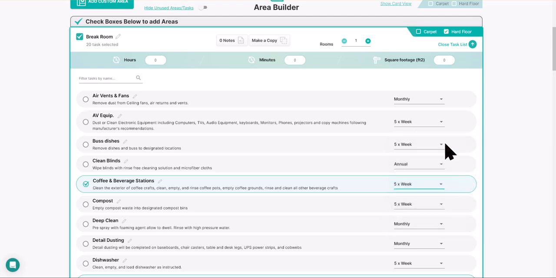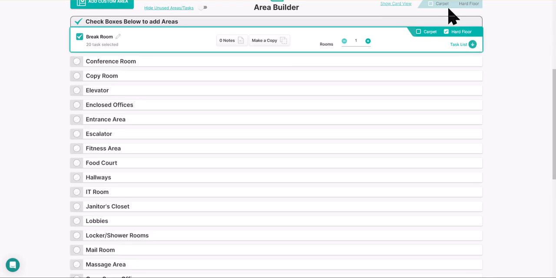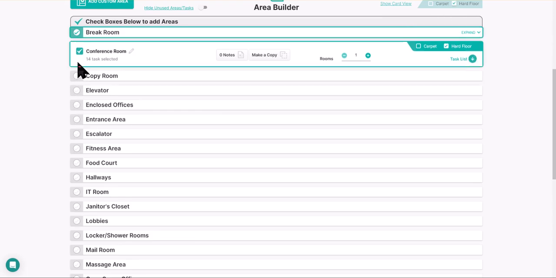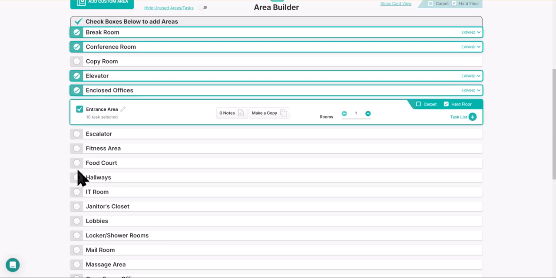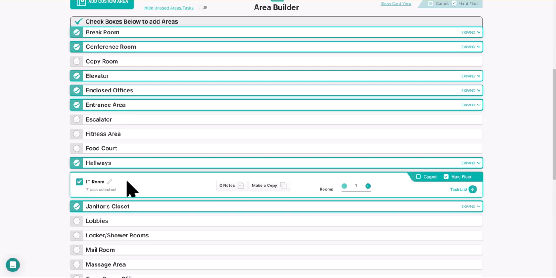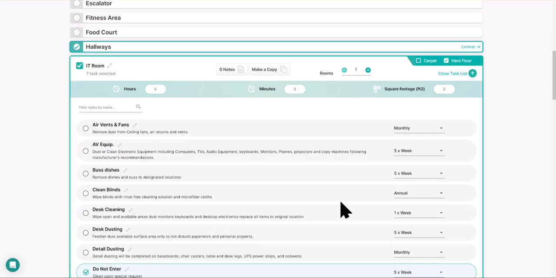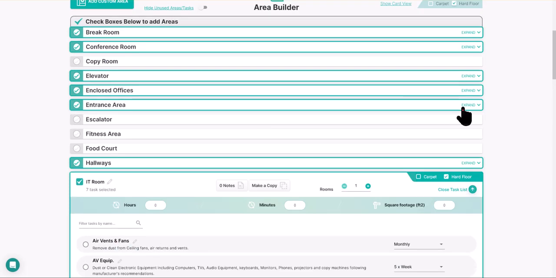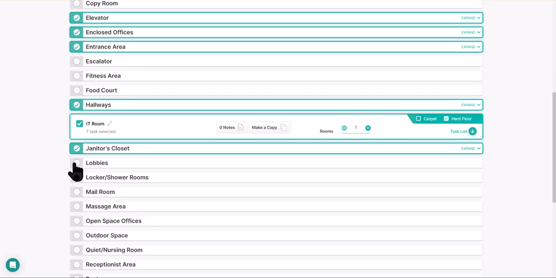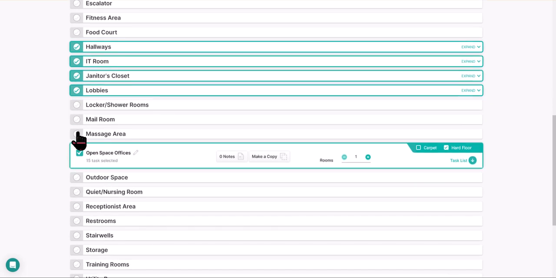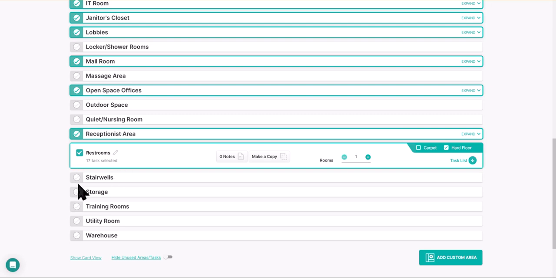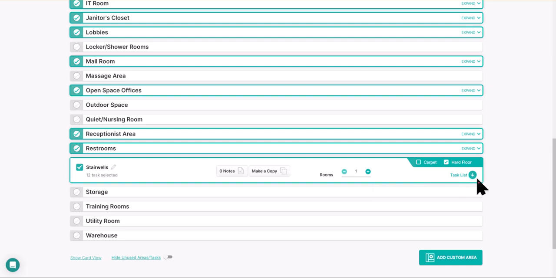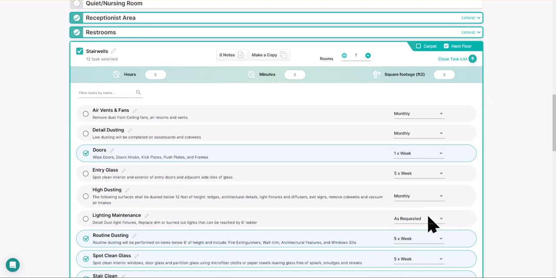So I'm just going to scroll through here, and let's just say it's all hard floors, and I'm going to pick a few conference rooms. Say it's got an elevator, some enclosed offices, entrance, hallways, janitor's closet, IT room. Typically in the IT room, they just don't want you to go in there. But let's just keep going. So we've got lobby, open office space. Let's say there's a mailroom in there, receptionist area, restrooms, and stairwells. So I would go into each one of these areas and just pick the cleaning tasks and the frequency that I'd want to do.